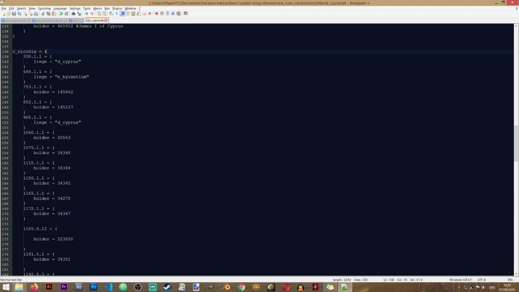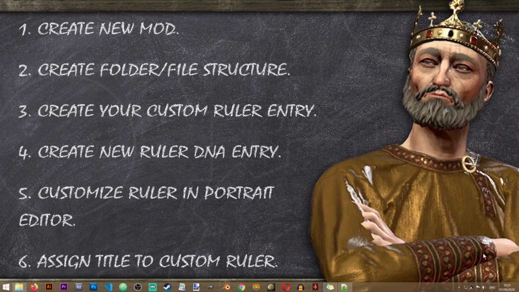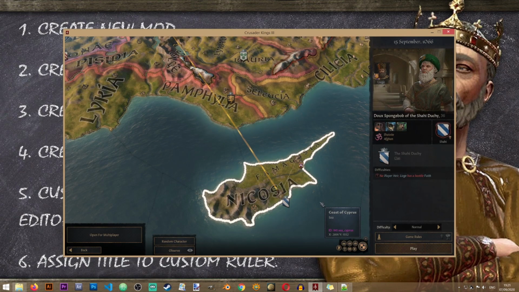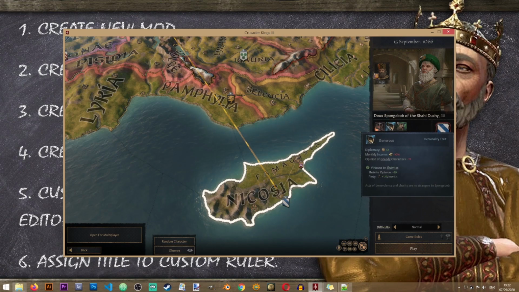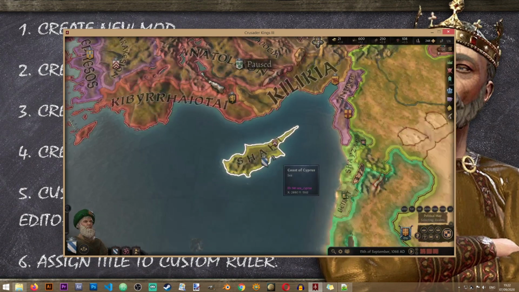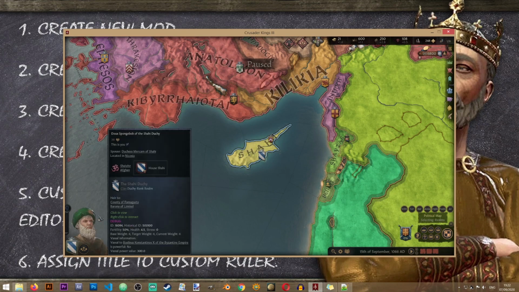So once again, let's go over here. We'll just put the holder in here again. And now our character is ready to be played. Let's go into the game and see if it works. Alright, so as you can see, we have Duke SpongeBob of the Shani Dynasty. He does have the Just trait that we gave him, but the game has added 2 other traits randomly. And we can just start playing this character. This is our guy with the beard.